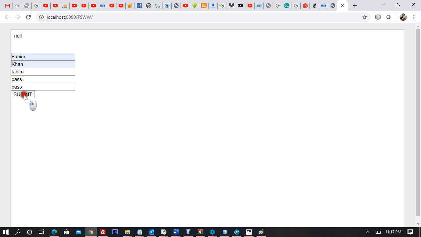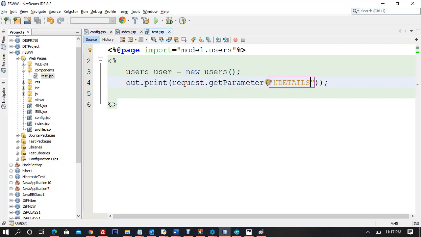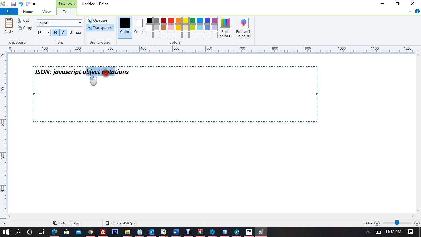Now if I say getting null, what are you trying to print? If I say udetails, or I can say nothing, I have no other way of printing this out right here. So that's where we have to understand JavaScript object notation.